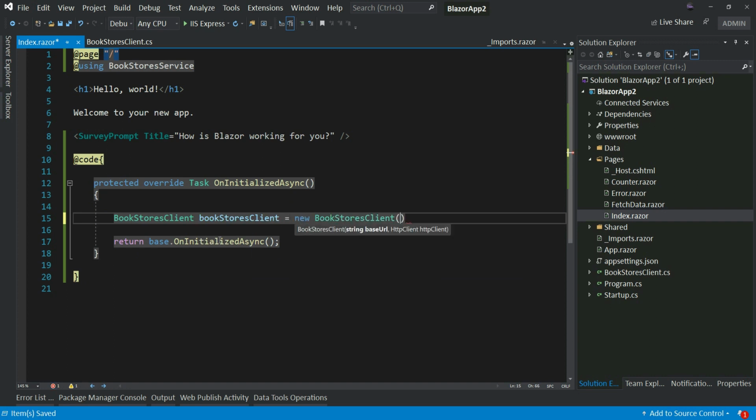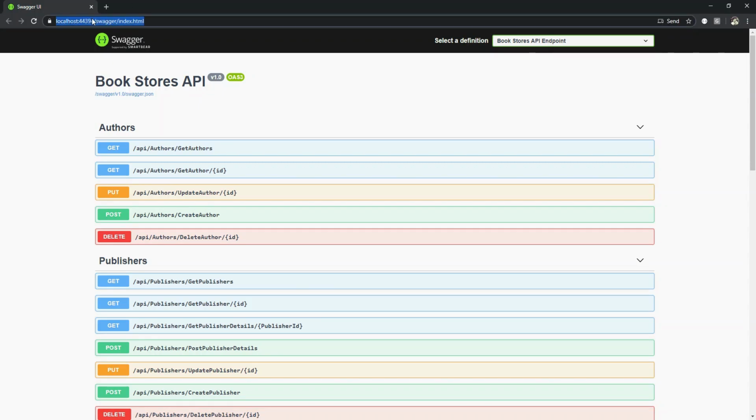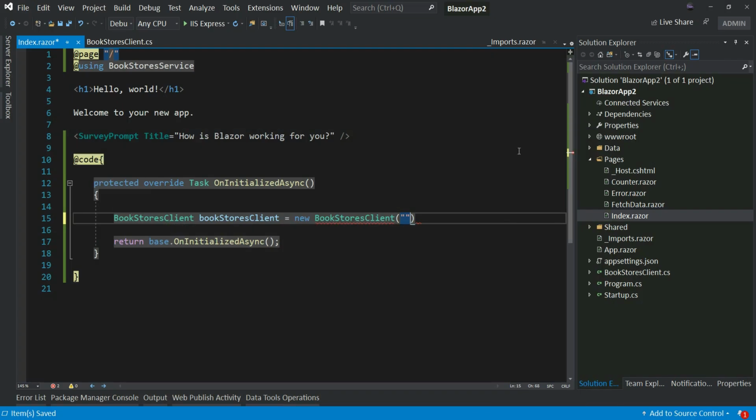When I try to create a new instance, you can see that it's asking for the base URL and HTTP client as an input. So you can get the base URL from your Swagger document, which is the root of the API, and you can pass it here. You should put this in your app settings, but I'm just going to show you the teeny tiny demo, so I'm not going to do that. And for HTTP client, I'm going to use HttpClientFactory to create the HTTP client.